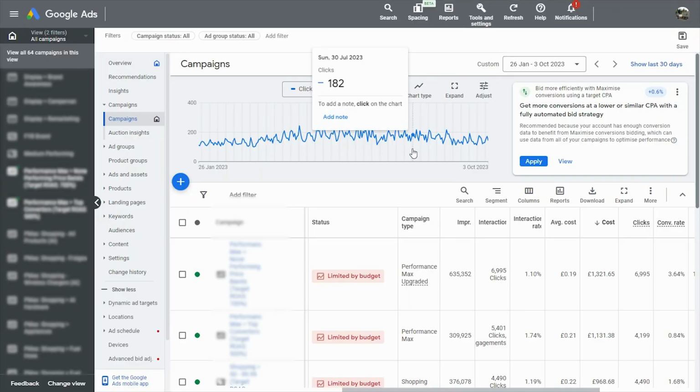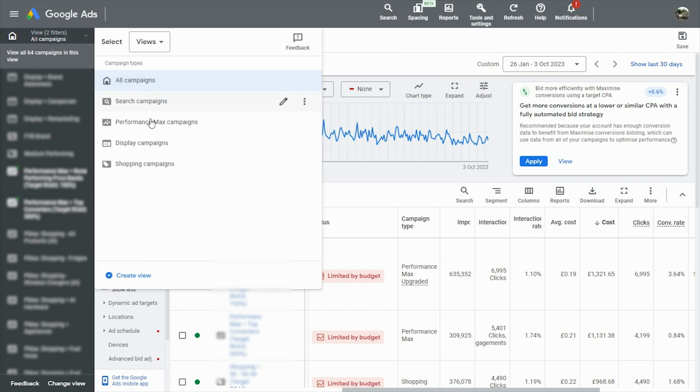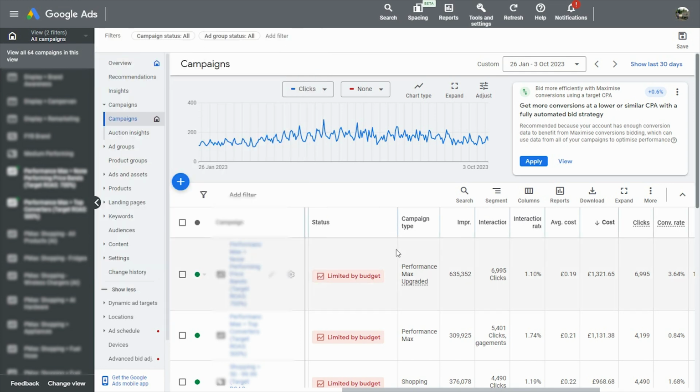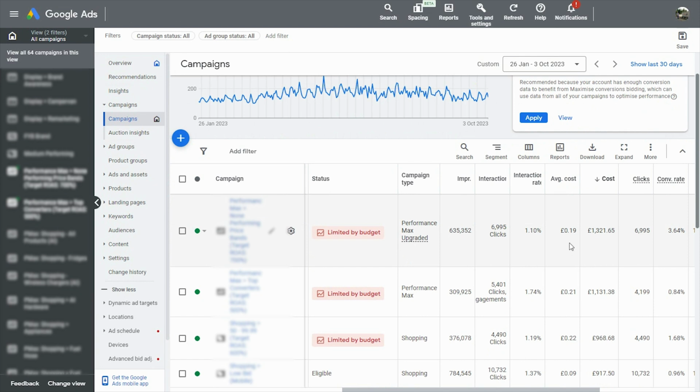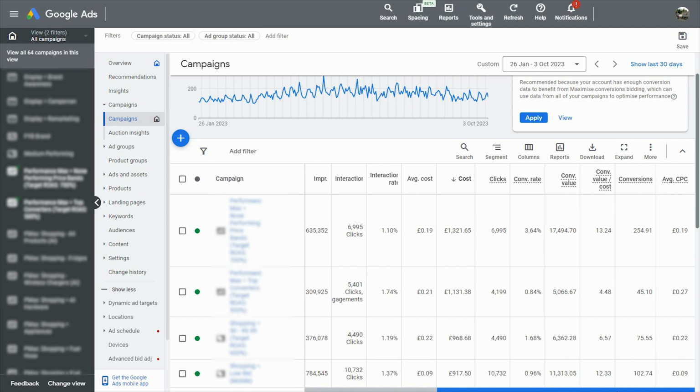So I've chosen these campaigns here and we've just gone to campaigns and chosen the campaign filter Performance Max campaigns. What I probably would do is go to all campaigns first and go down and start having a look at how they're all performing.